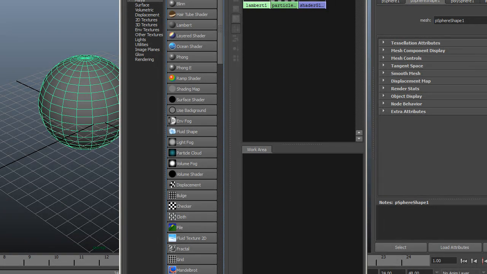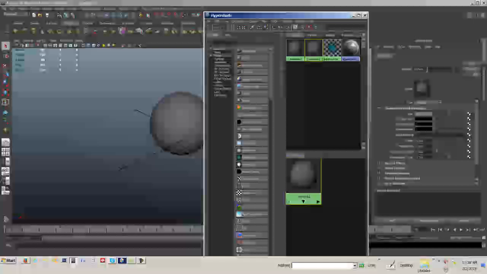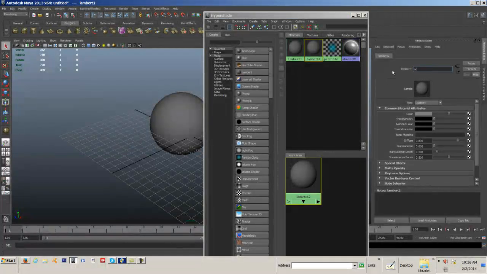First of all, never use your default Lambert 1, Particle Cloud 1, or Shader Glow 1. Those are there just to be added as default textures to whatever's in your scene. What you want to do is create one of these: an anisotropic, Blinn, Lambert, Phong, or File. So I'm going to just try first. I'm going to color it a solid color with a Lambert. I'm going to call this orange because that's the color I'm going to make.